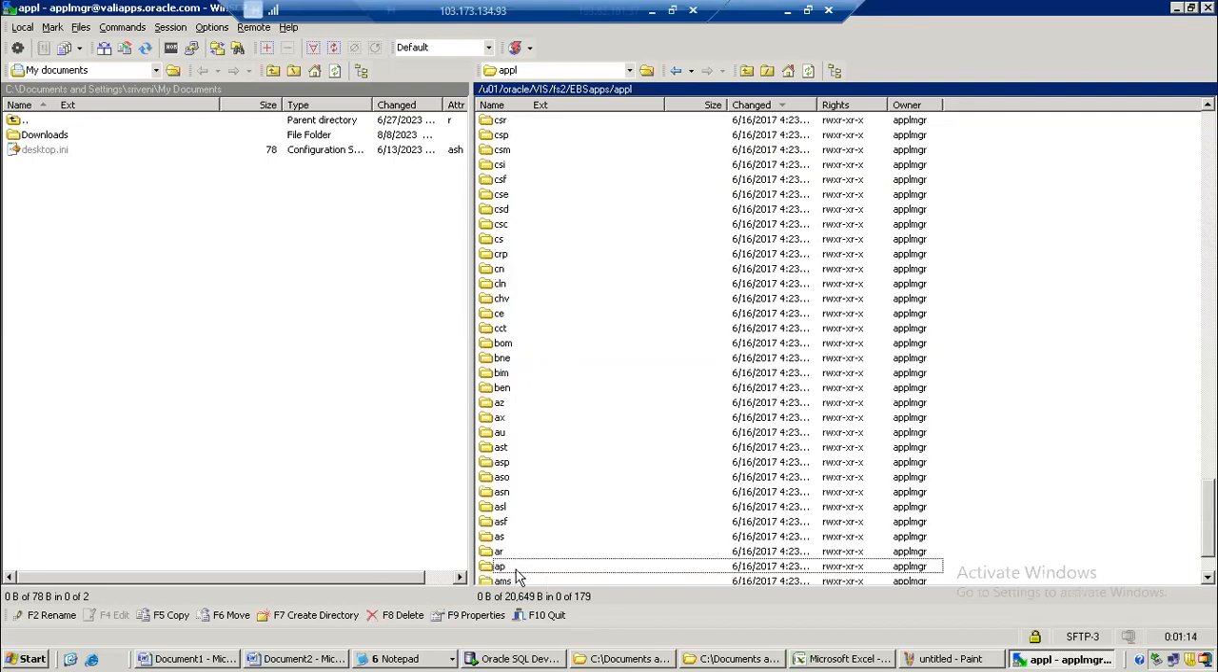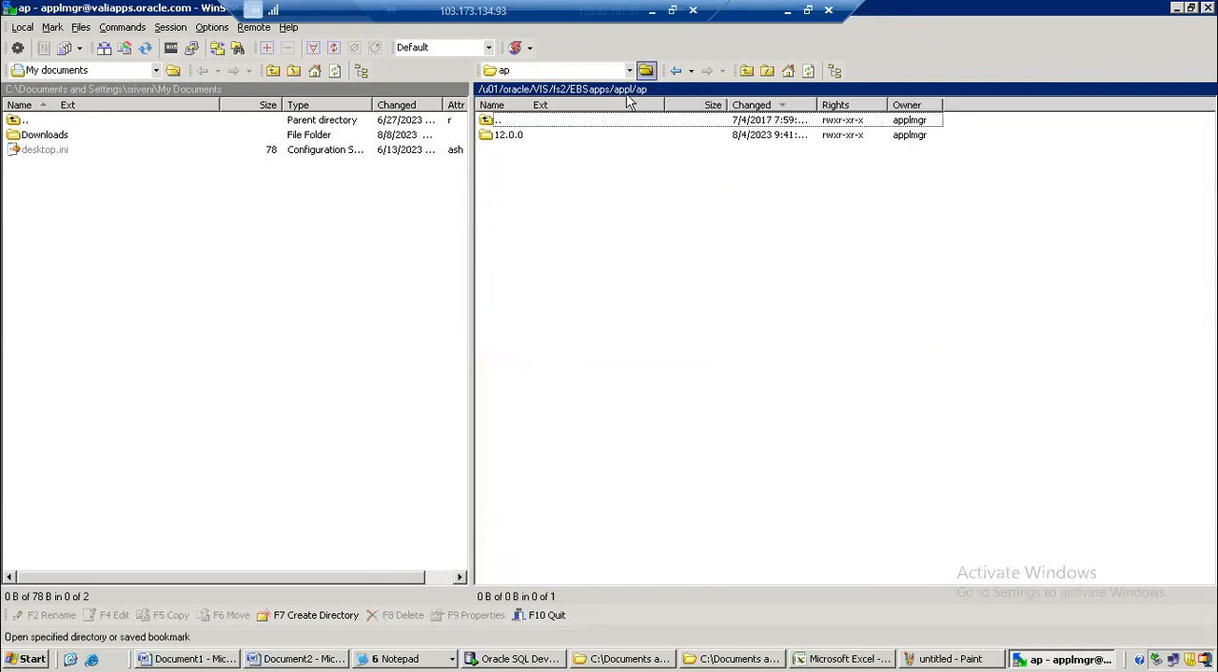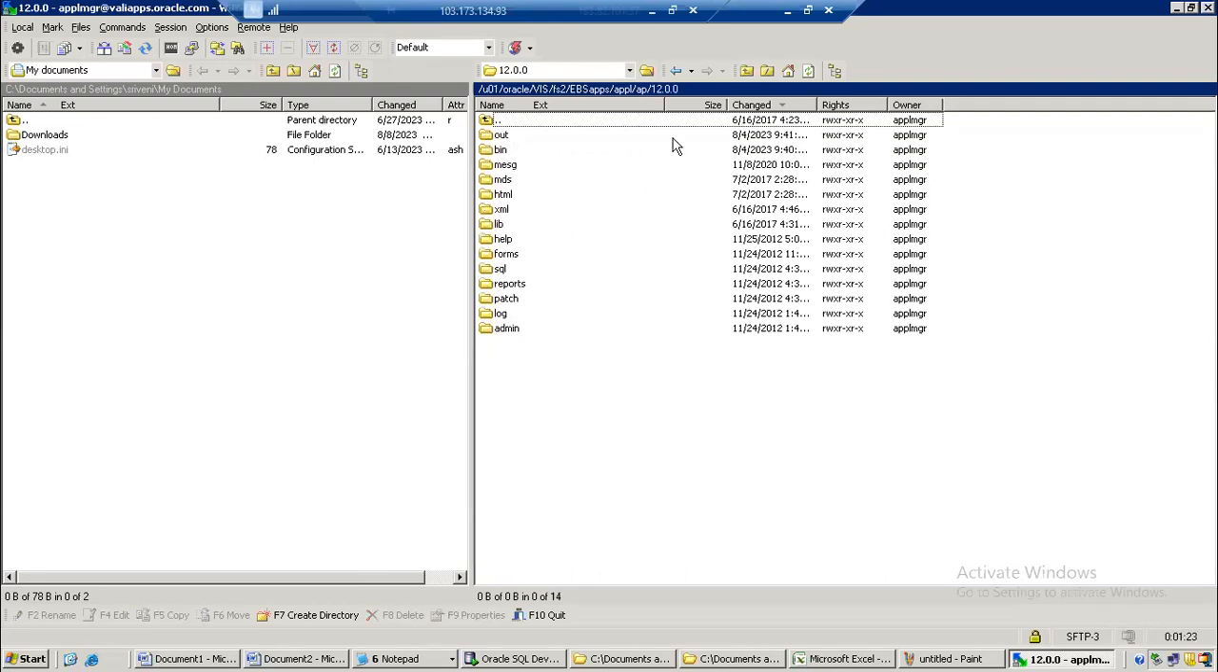So I clicked on AP. So application top, module specific top. Under the module specific top, we have a version, 12.2.0. This is the version. Under this, we have all the object specific tops. We can see admin, out, bin, forms, SQL, reports. All of these will be there under the version. I'll click on reports.